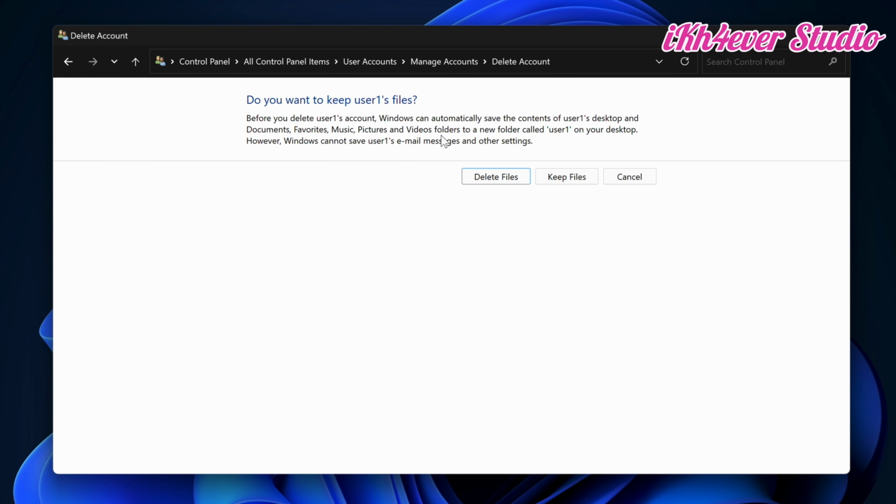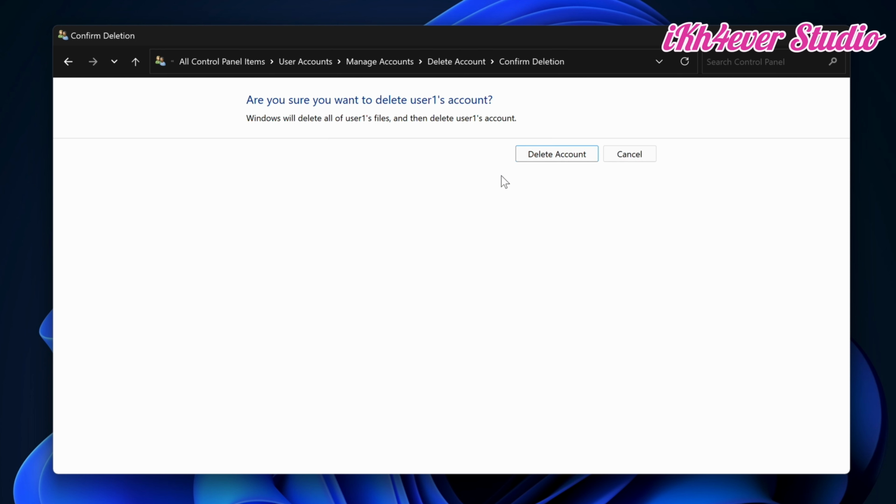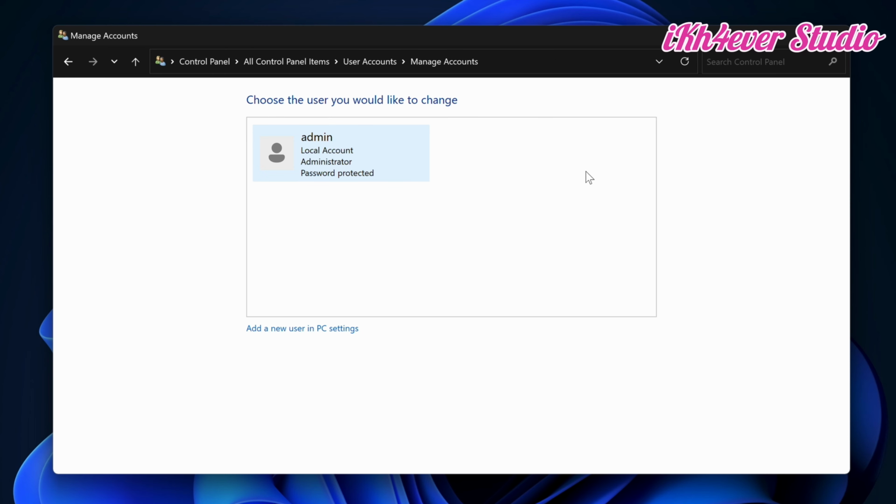what kind of deletion you want. You want to delete and keep the files, or you want to delete and delete all the files. For me, I just want to delete all the files and the account, so you just click on this. And if you want to keep the files, just choose this. Okay, I want to click this and confirm. Click Delete Account. As you can see, your account is gone.